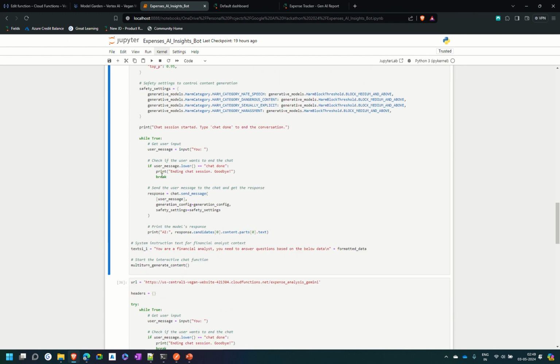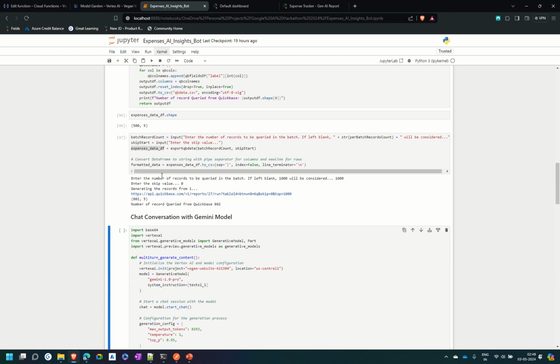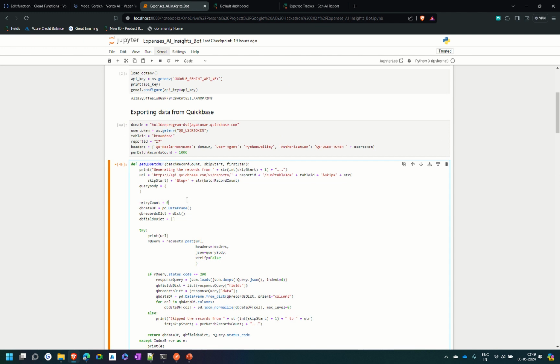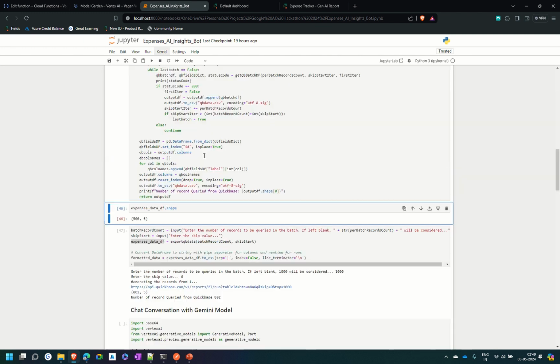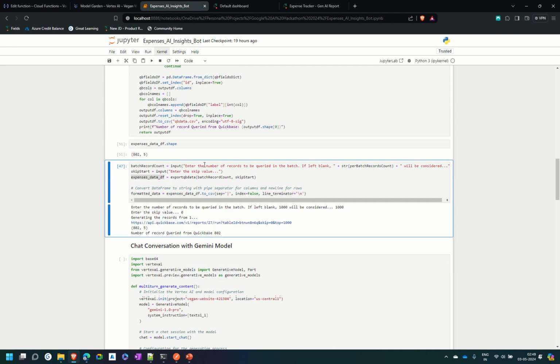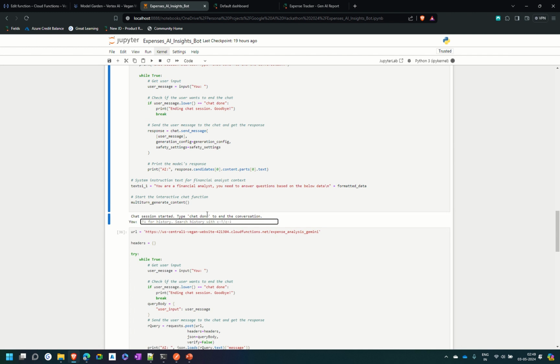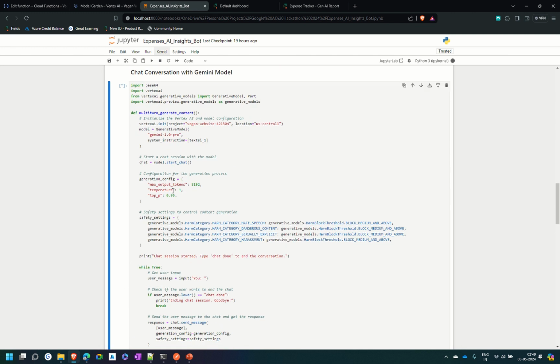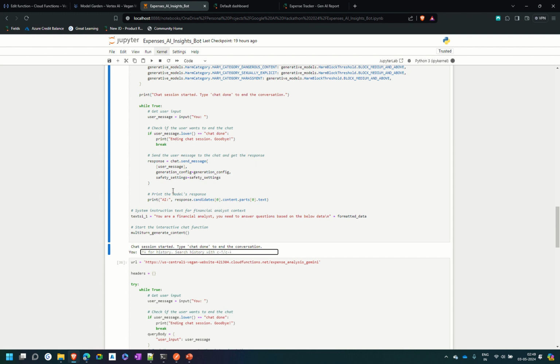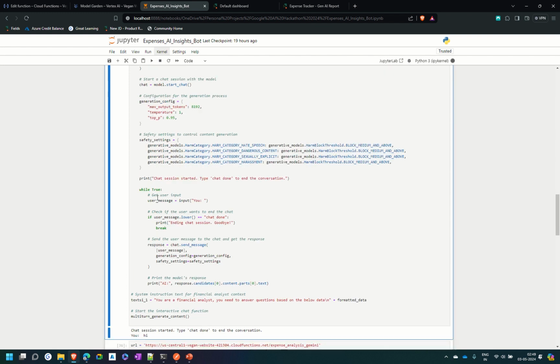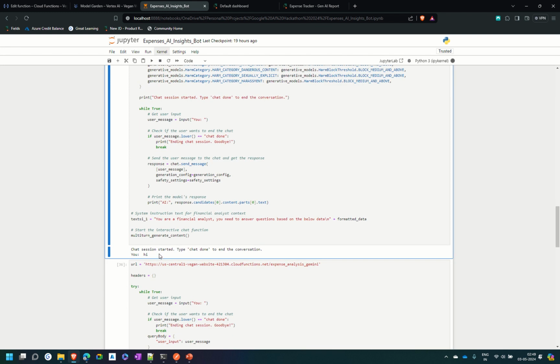You see, I will execute it here. For example, there are 800 records, and I will try to start with that. So you see here directly, I tried the Gemini model to see how it works.